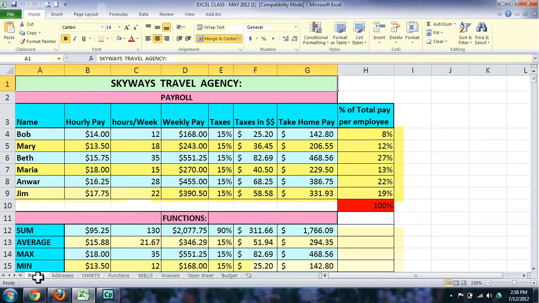So this is a travel agency. It has 6 employees: Bob, Mary, Beth, Maria, Anwar, and Jim. And they have various different hourly pay rates and number of hours worked. So what we want to do is calculate their weekly pay for each person. Also, we'd want to calculate how much they would pay in taxes and what would be the take-home pay after taxes are subtracted from weekly pay.